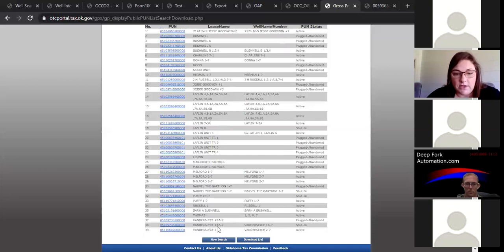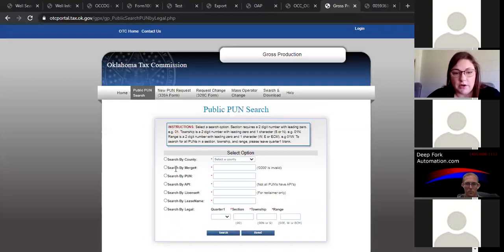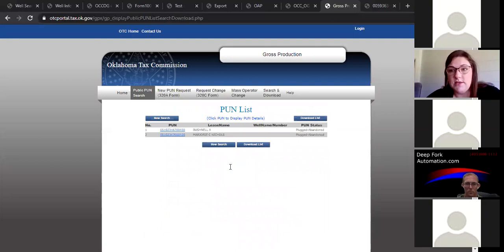So we're going to hit new search and we're going to search by merge. Click on the little circle next to search by merge, and we're going to put those 4 numbers in there. So 0450. This is going to bring in all of the track numbers that are for that merge number.